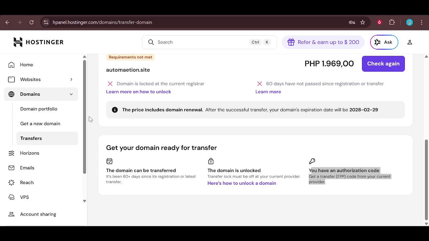Once you complete the payment, the next key step is entering your authorization code, sometimes called an EPP code or transfer code. This code comes from GoDaddy and acts like a security key that proves you're allowed to move the domain. Before starting the transfer on Hostinger, you should have already requested and copied this code from your GoDaddy account, usually from the domain settings or transfer options.